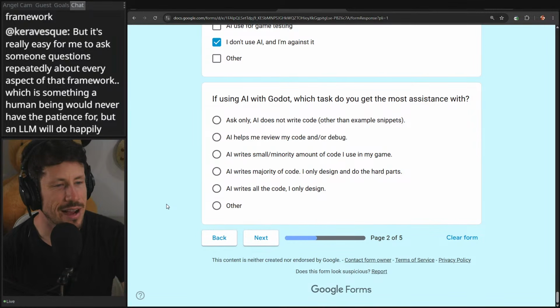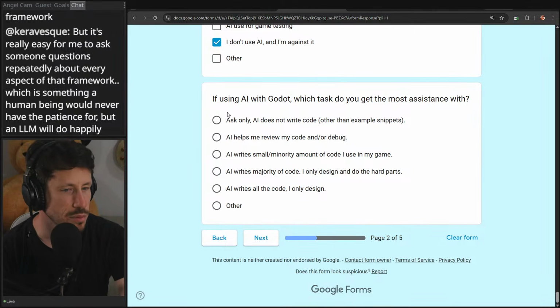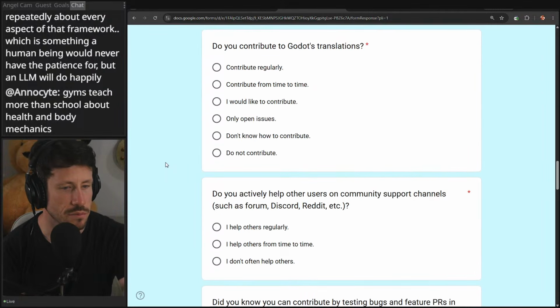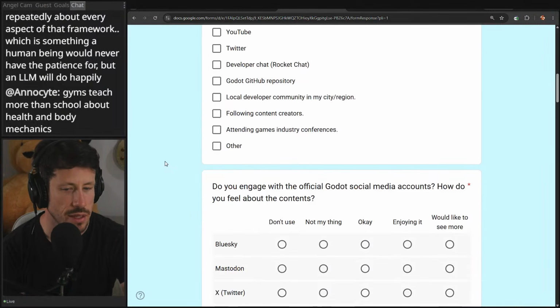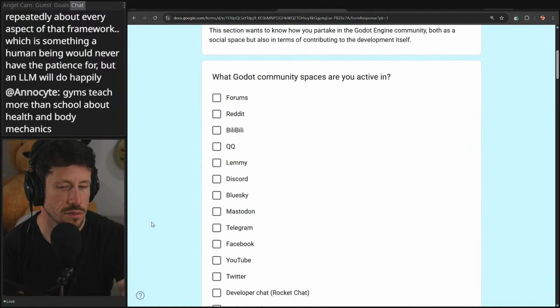If I'm using AI with Godot, which task do you get the most assistance with? Okay, I guess I'll just not answer that question. Indicates required. Wait, did I... Gyms teach more than school about health and body mechanics? I think I get what you're trying to say there.